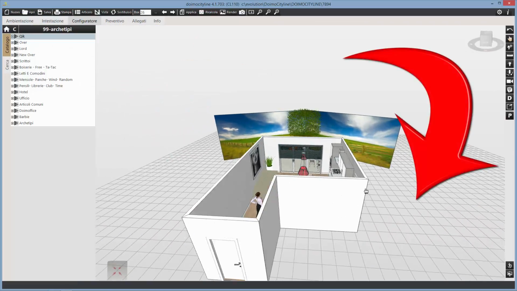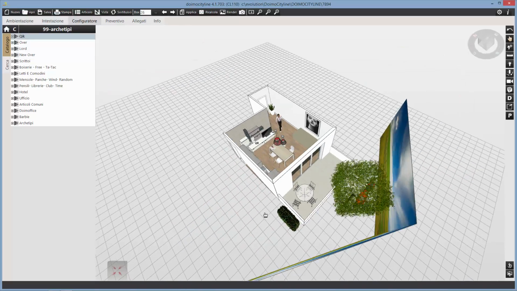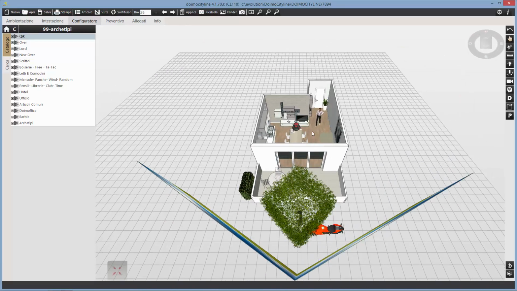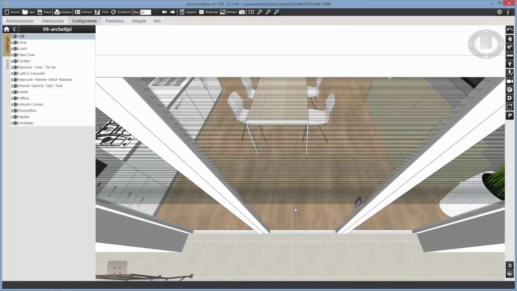Let's now have a brief view of the setting from its several perspectives. You can notice the variety of the present items. The more they are, the more realistic the rendering will be.